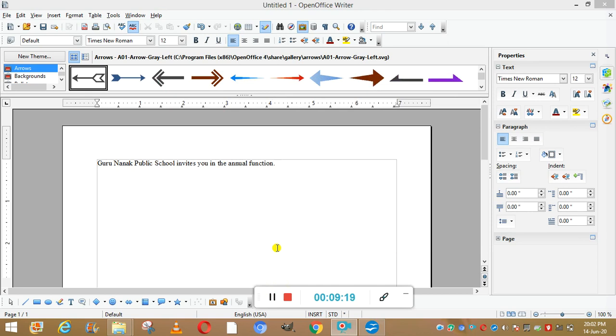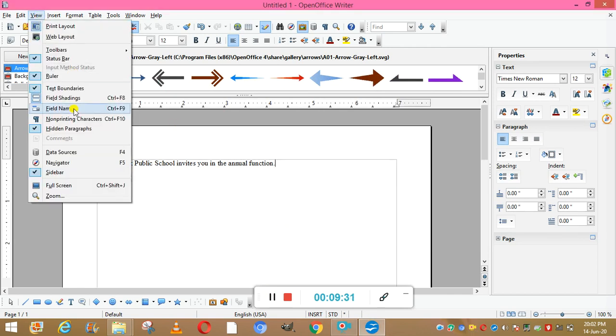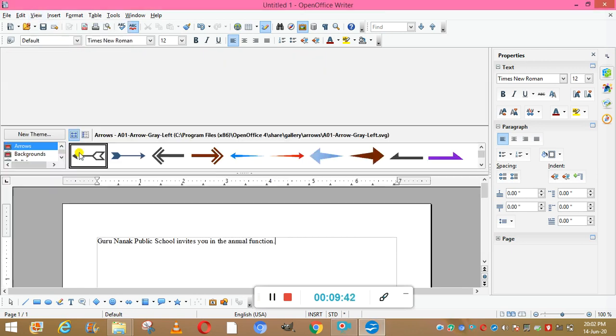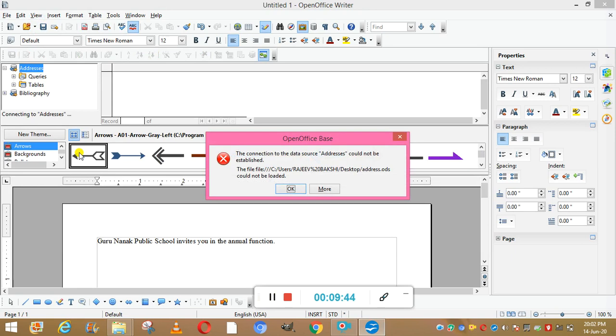So in step 3 we will add placeholders called mail merge fields to the document. So we will open the main document window. This is the main document window. Then we will go to View, and then inside this, Data Sources. Now the address connection is not being established.